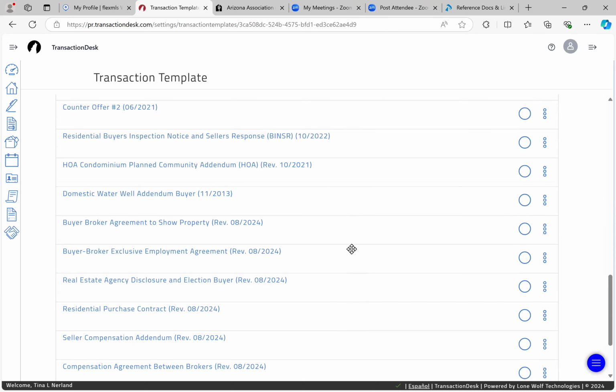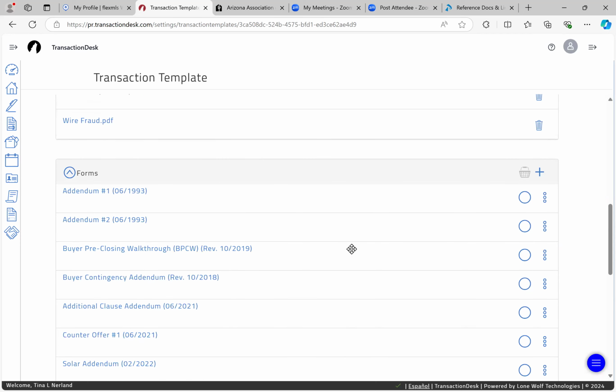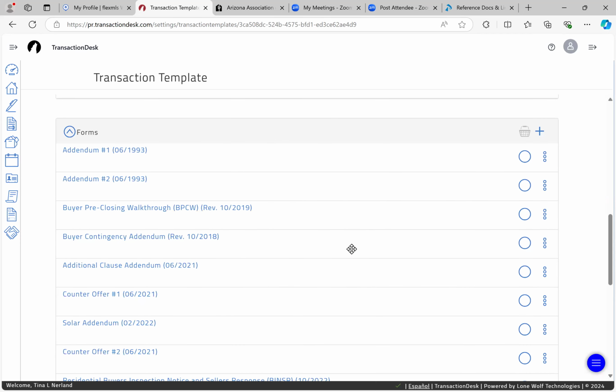Perfect. So real quick, just because we are recording this, I am going to list all of the forms that you should have in your buyer template, or at least I have them in mind. These are not going to be forms that you're going to use on every single one of your transactions. It's going to be transaction specific. So first, it's the addendum. I do an addendum 1 and an addendum 2.